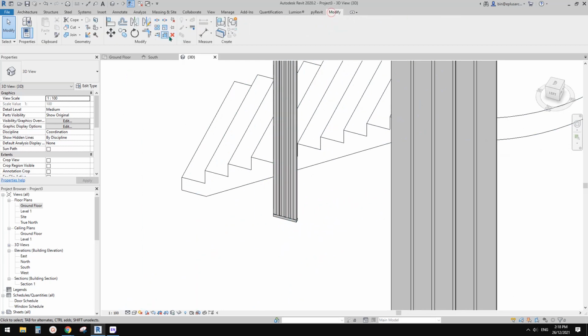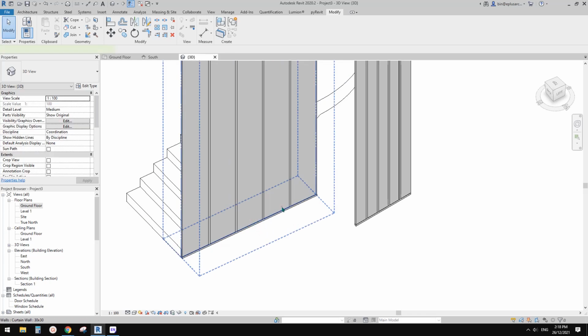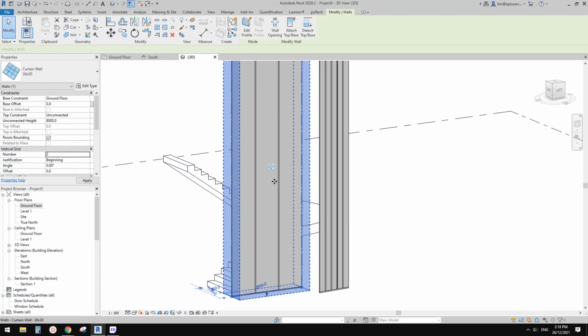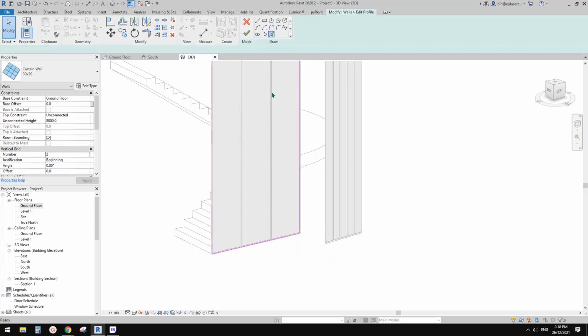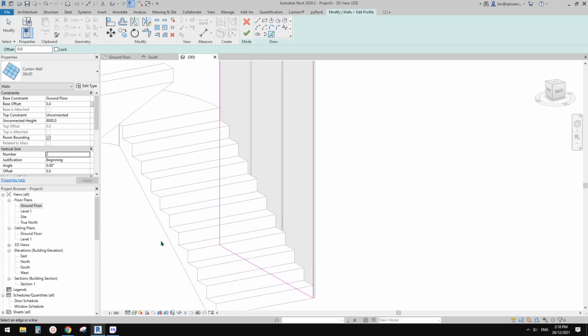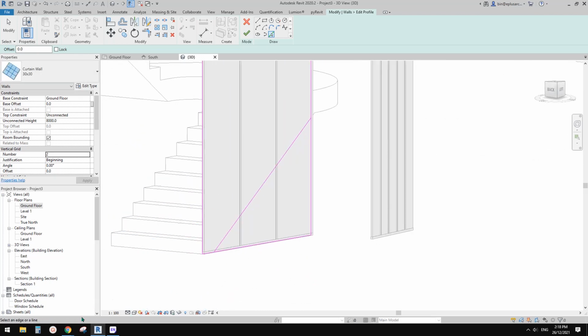So now, not a line, sorry, what's this one called, trim extend. Okay, so trim extend, oops, wrong one, tab this face and this one. So now select this one, and we can change the number of this to 2. And also what we need to do now is edit profile. So edit profile, pick line. I'm going to pick this line, to match the underneath of the stairs.